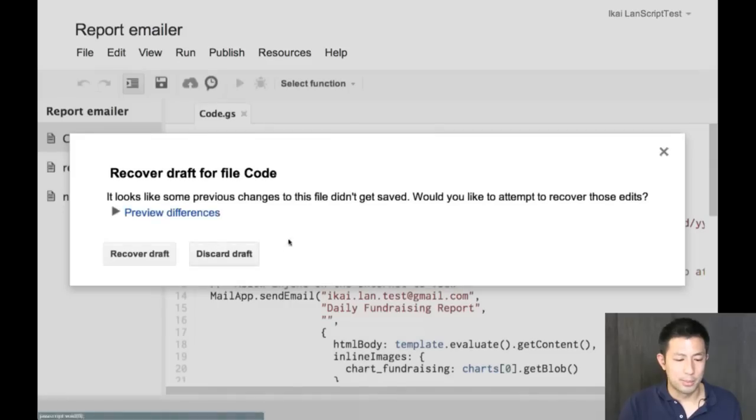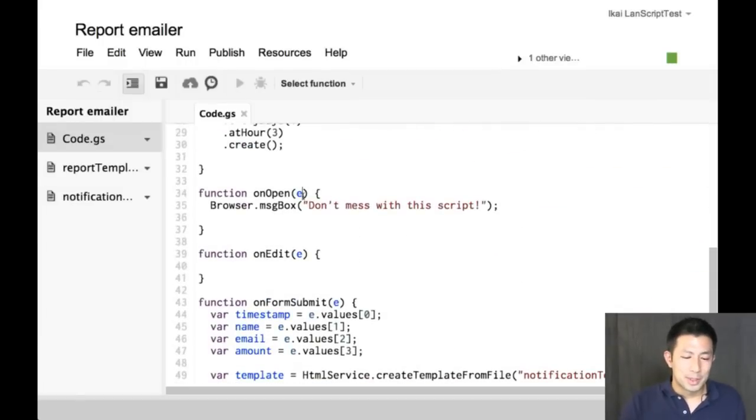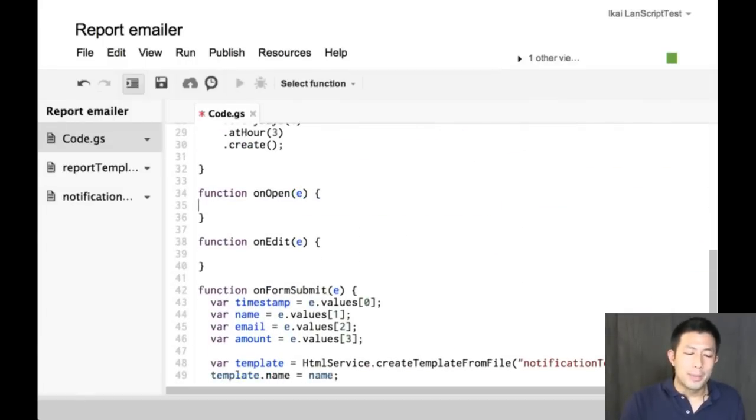And we're opening this up right now. Let's just discard the draft. We don't care about that. So you've got a lot of limitations when you're using onOpen and onEdit, and there's good reasons for this.